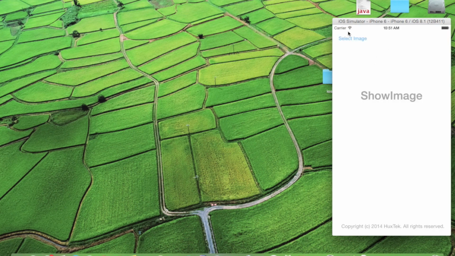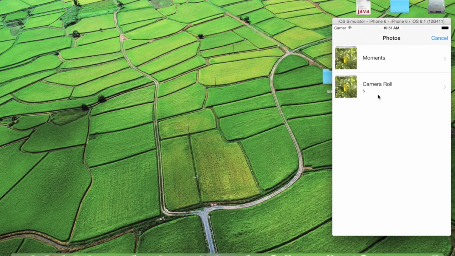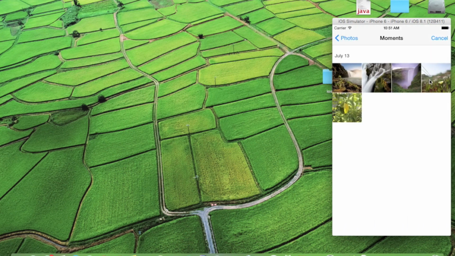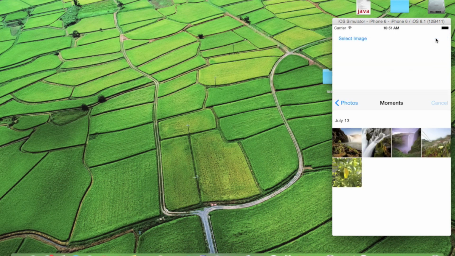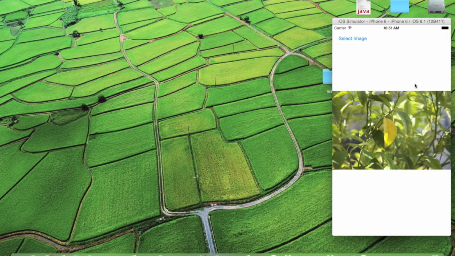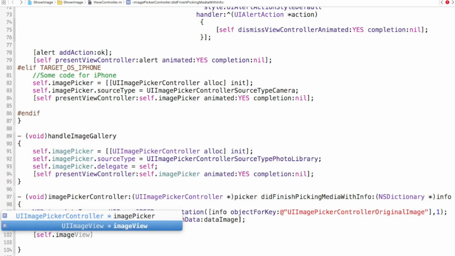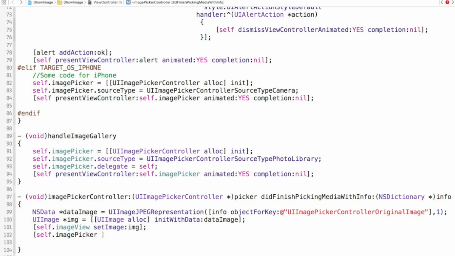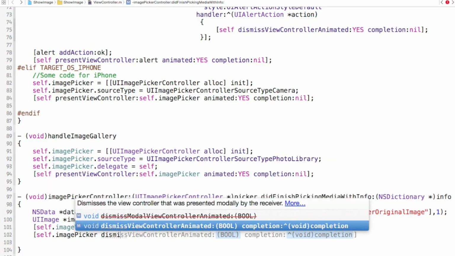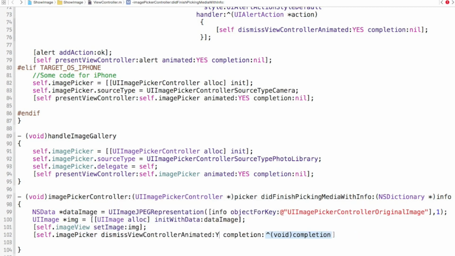Okay, we select image, we go to the image gallery, and we bring up an image, but it doesn't dismiss. It sets the image, but it doesn't dismiss the view. If I cancel it, I would see my image, but it doesn't dismiss the view when we select the image. So one more line of code it needs. We want to say self.imagePicker dismissViewControllerAnimated, and we don't want to do anything after dismissing.